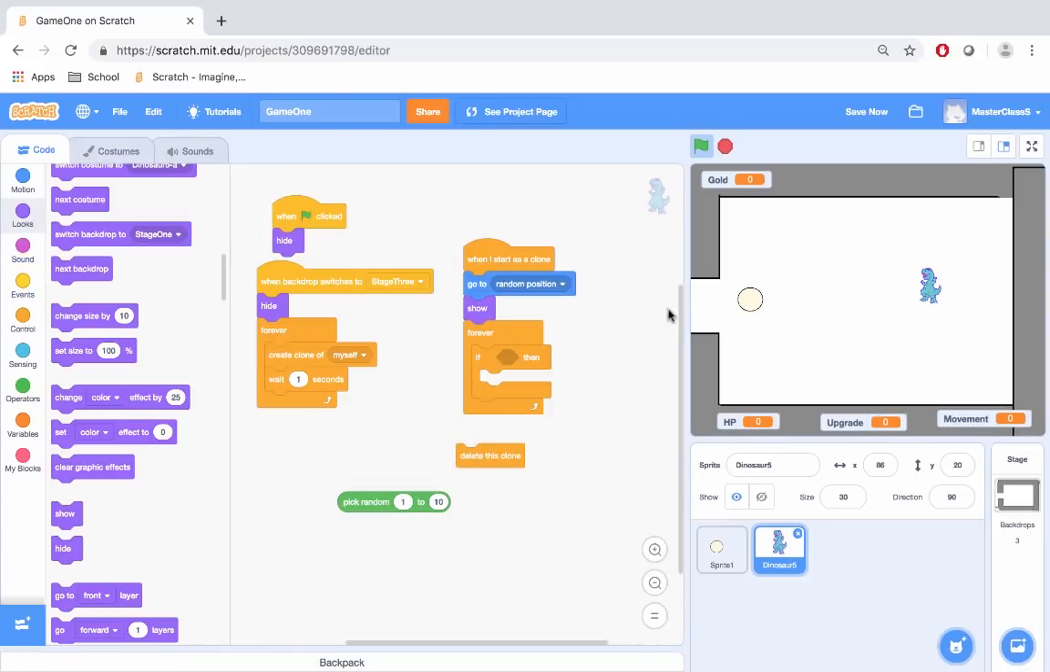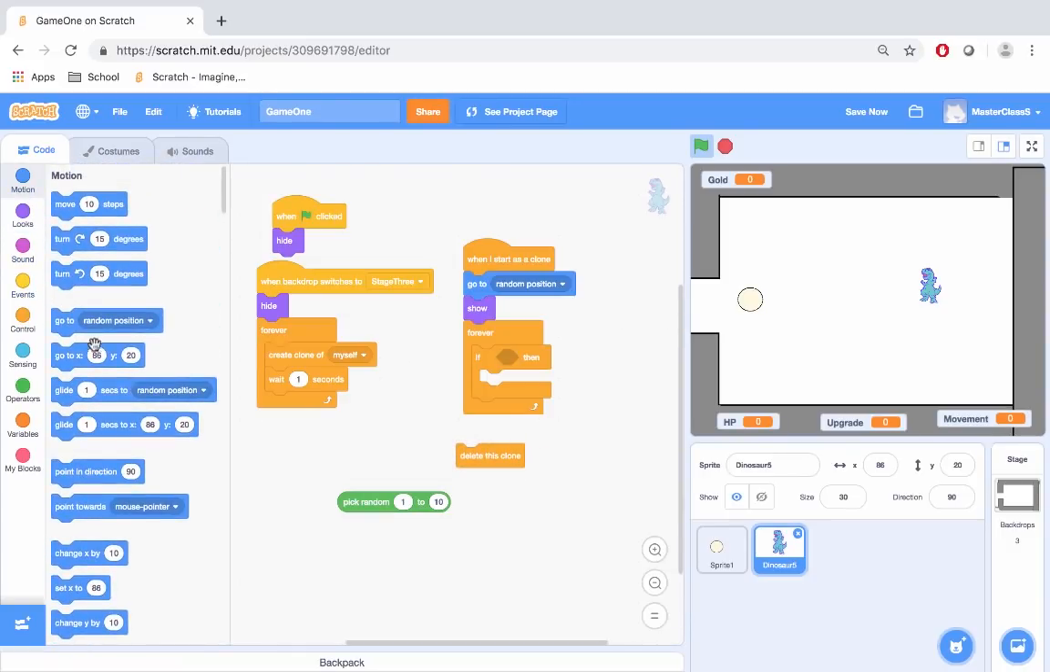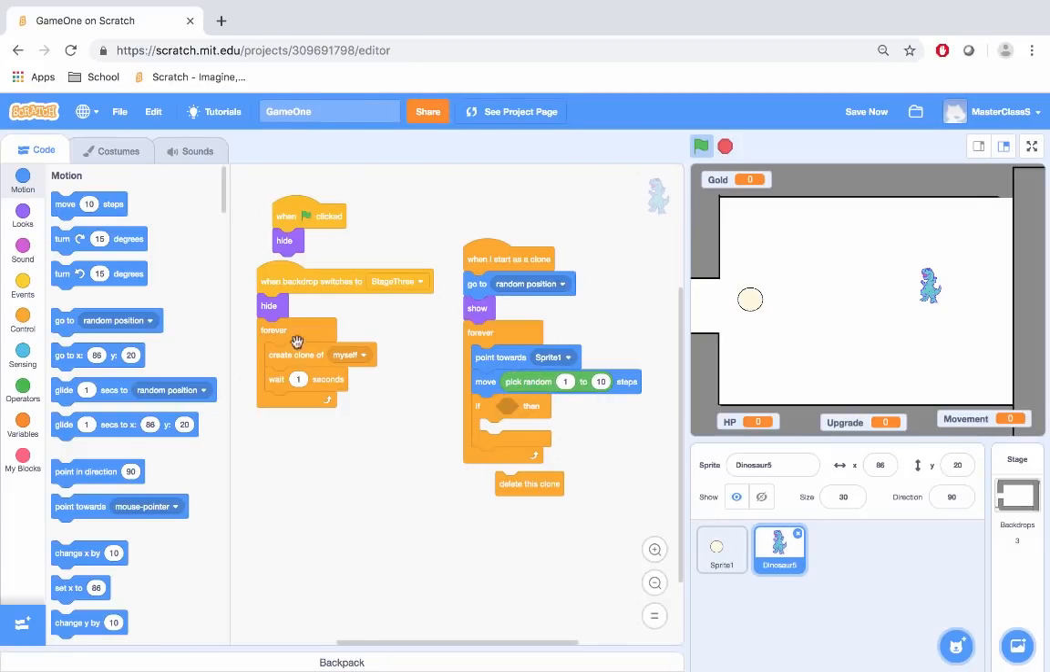And I want him to move towards your character. So point towards sprite. Move by 10, which is probably a little fast. So I'm actually going to use the random one. So he's kind of going to move his way along. Point towards him.